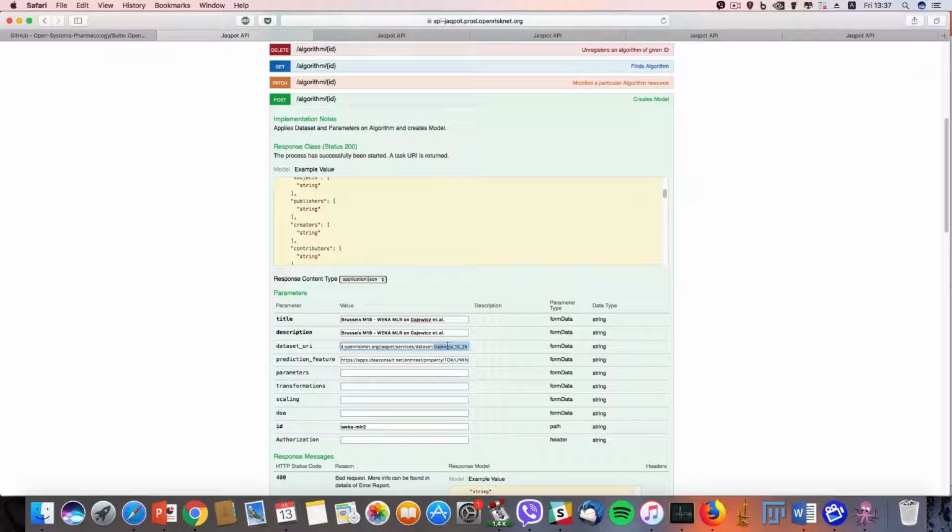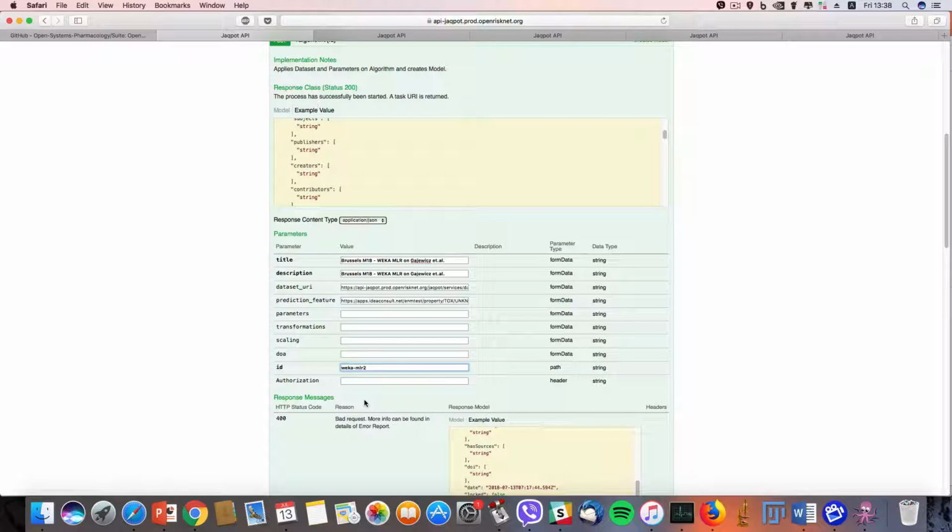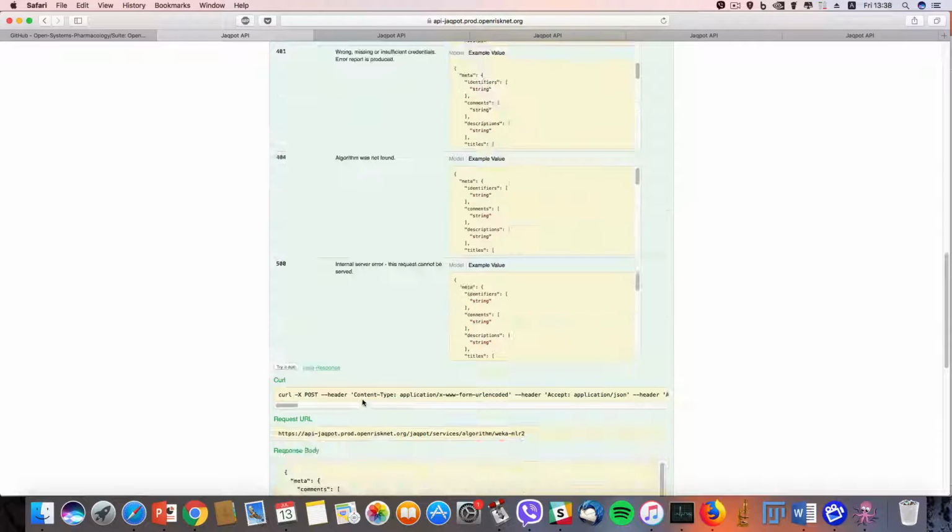the URI of a Geigerwitz et al. publication. That specific one refers to 10 metal oxides. We have split the dataset into training and validation. 18 metal oxides was the dataset of the publication, 10 will be used for training and 8 for validation. Prediction feature is log LC50, and we will use the Weka MLR multiple linear regression algorithm.